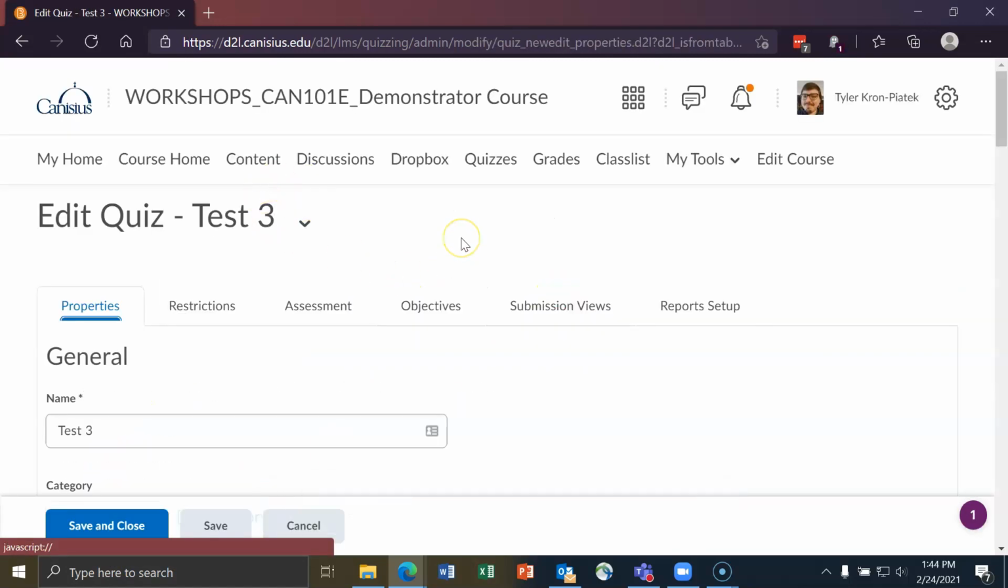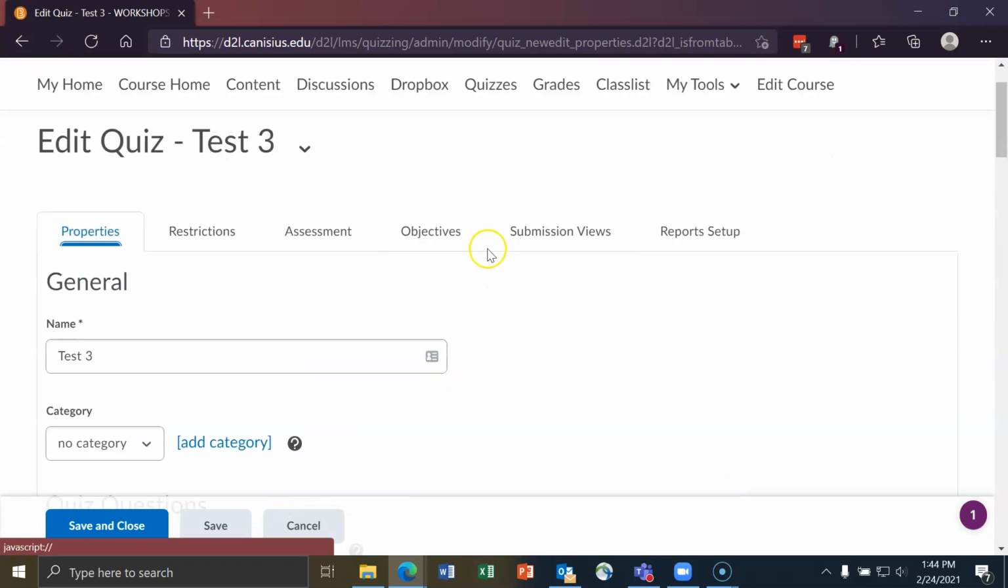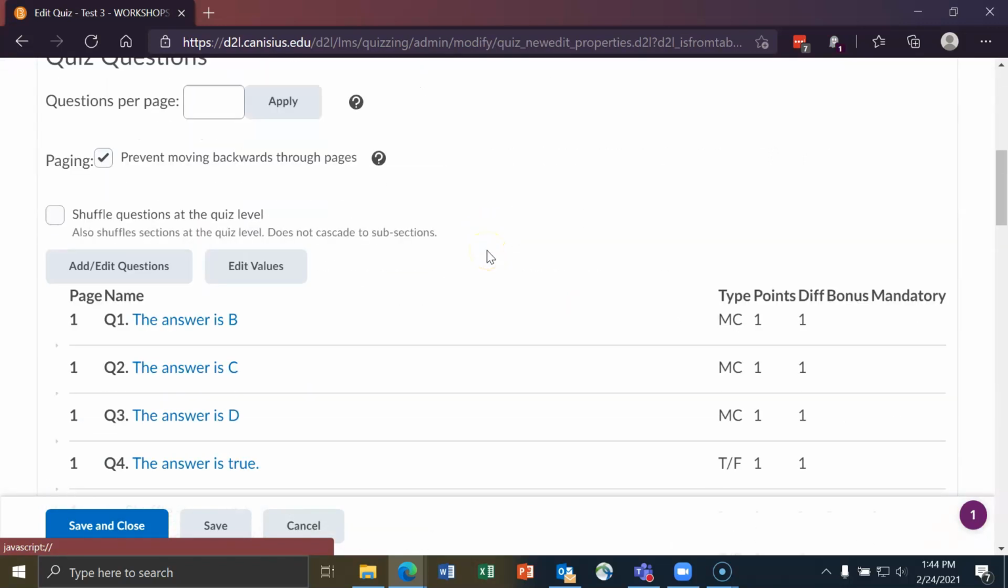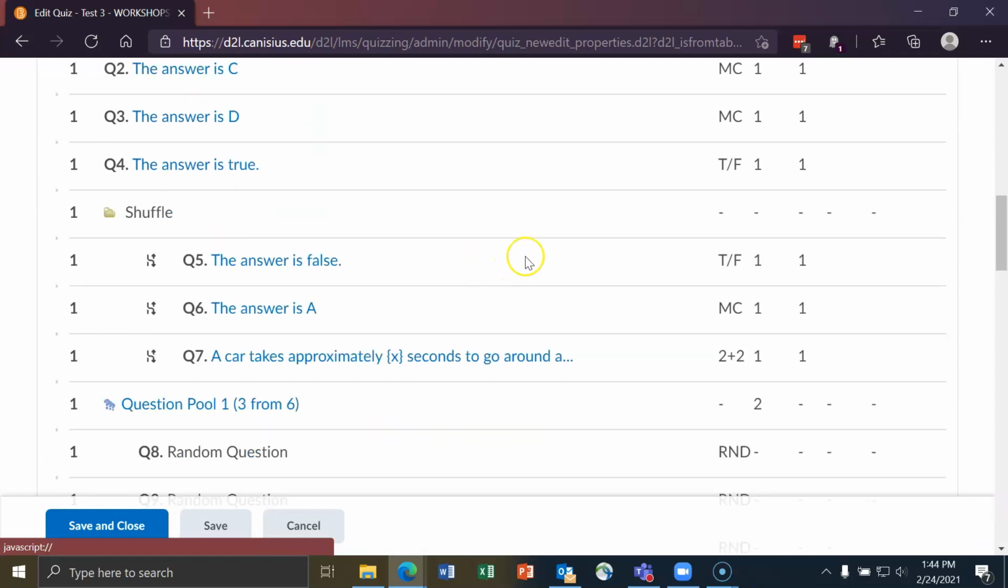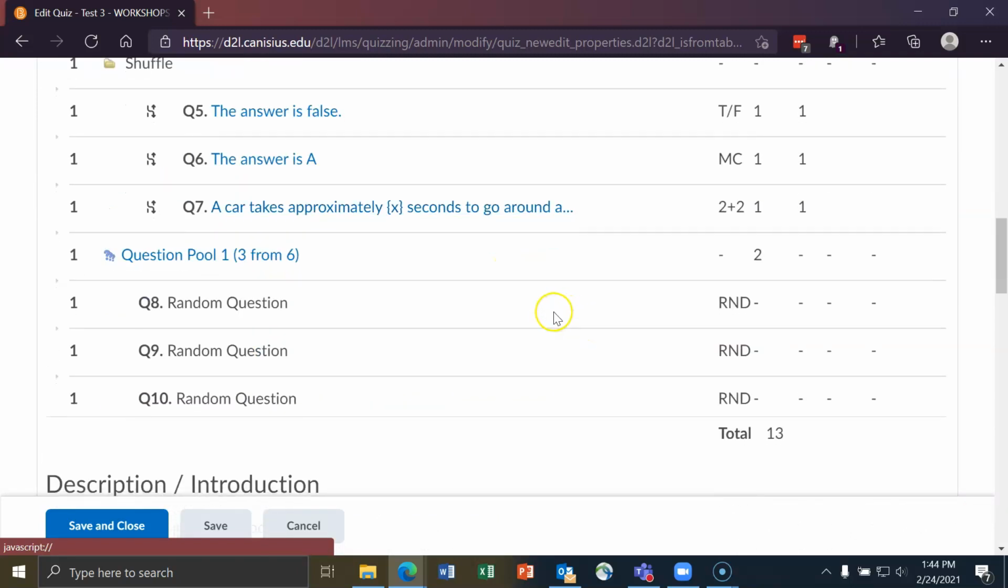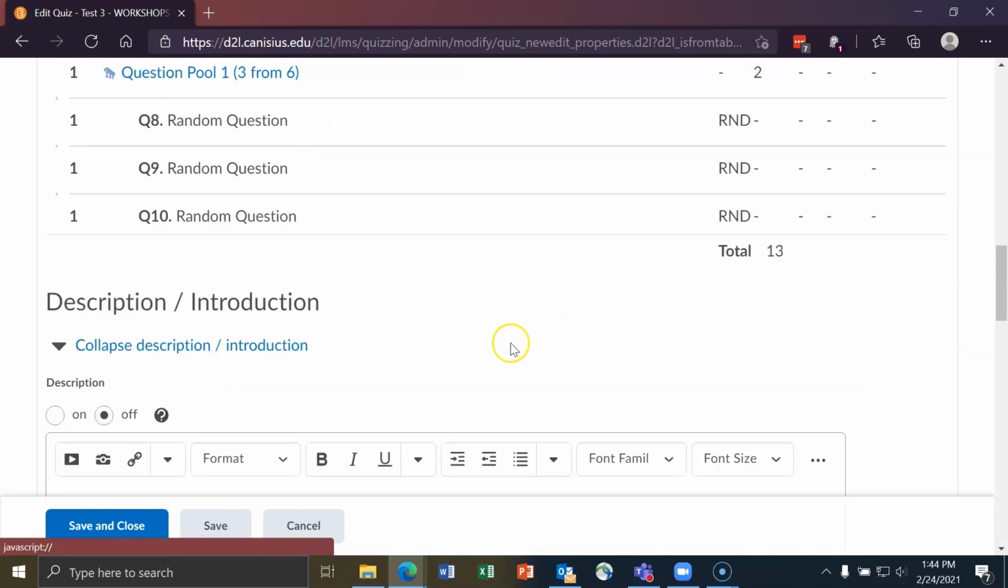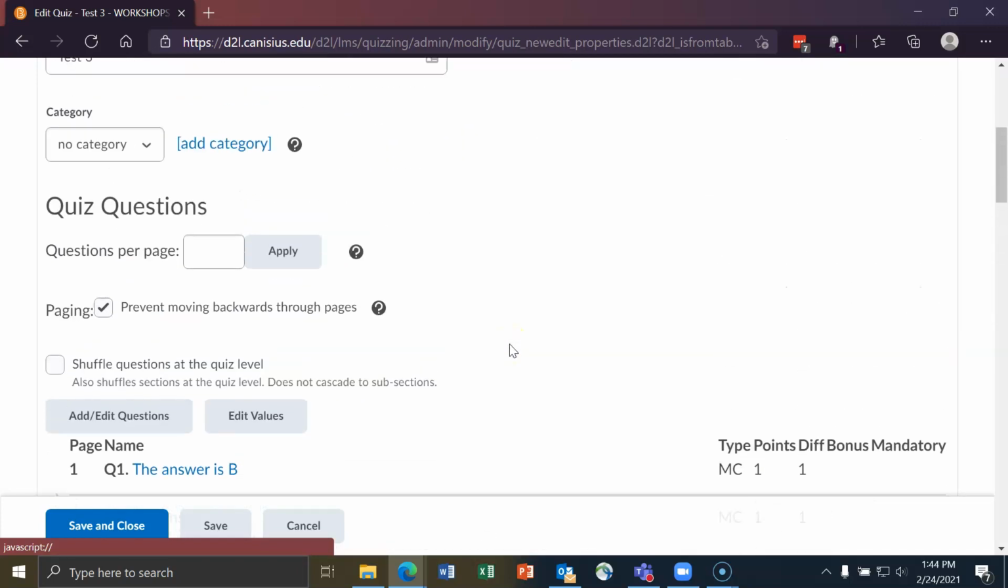The second quiz, which for me right now is test 3, is just a very simple quiz with a couple of multiple choice, true falses, and a question pool. That's really about it. There's nothing special about this quiz, or rather, nothing too special about this quiz, I should say.